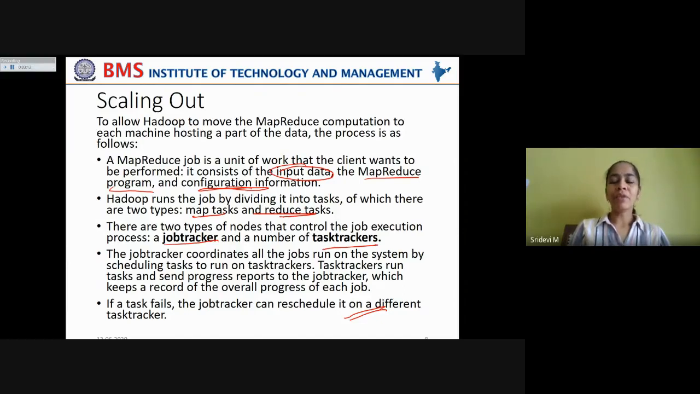If there is any failure of the task trackers, immediately this job tracker will notify the name node that a particular task tracker has failed and tries to reschedule that particular task onto a different node on which the task tracker can be run without any hassles.